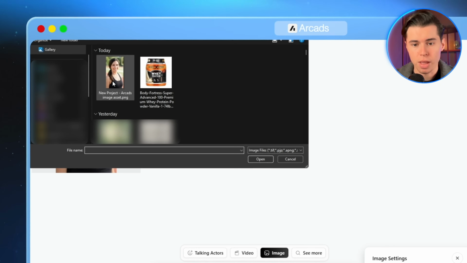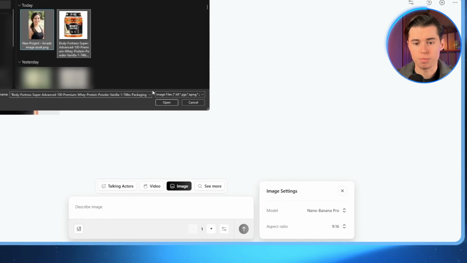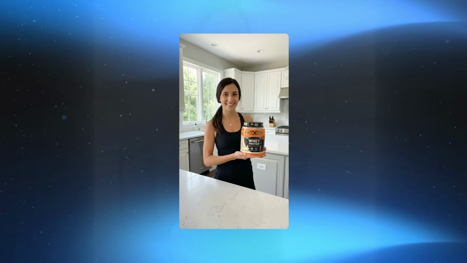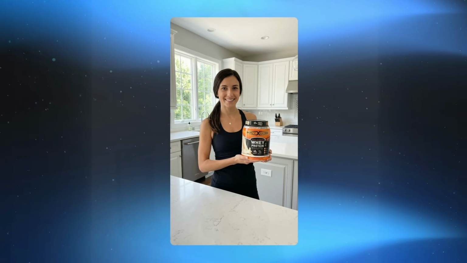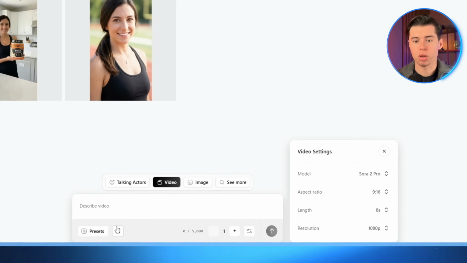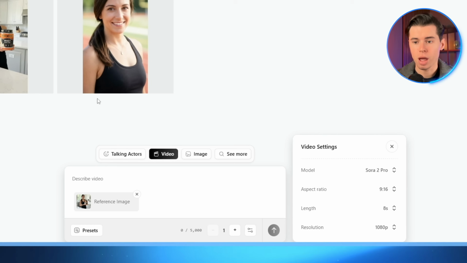Now I take that image and add it as a reference along with an image of my product to Nano Banana Pro, and I generate a second image where the same character is already holding the product, in this case a protein powder container, standing in a bright kitchen with natural lighting. Because Nano Banana is using both the images as a reference, the character stays perfectly consistent while the scene and pose update. I take that image and import it as my character reference for the actual product video.